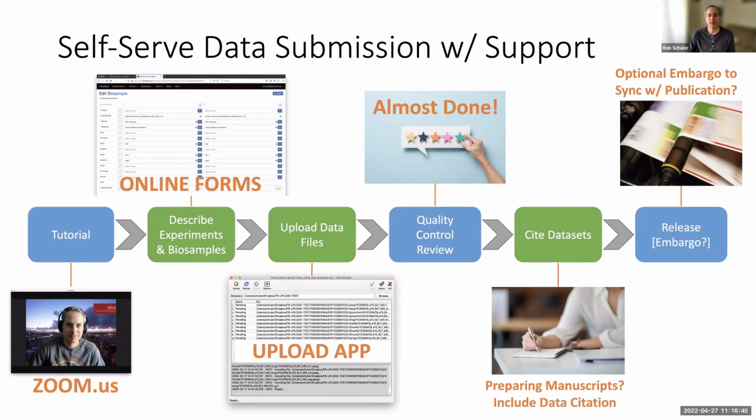And it's really just, most of the effort is just on the left-hand side there, filling out some description of the biological characteristics and the experiment details, and then uploading the data. And then the rest is pretty much the quality control and citing your data.